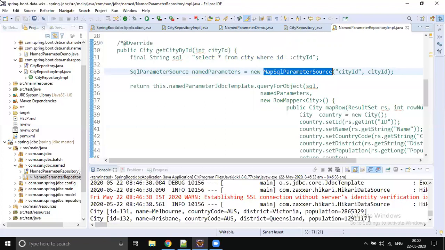Any questions? Sunil, suppose if we have more than one parameter, then create hash map and put, right? Same way. Yeah, just create map string equals new hash map and just do hash map dot put and just pass. Okay.